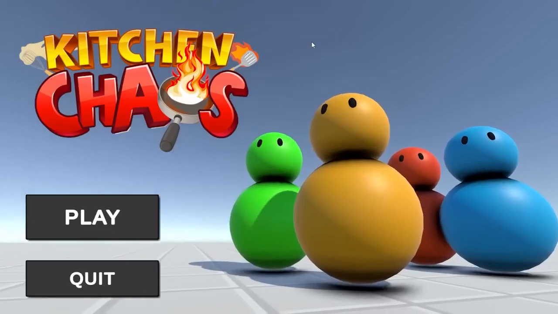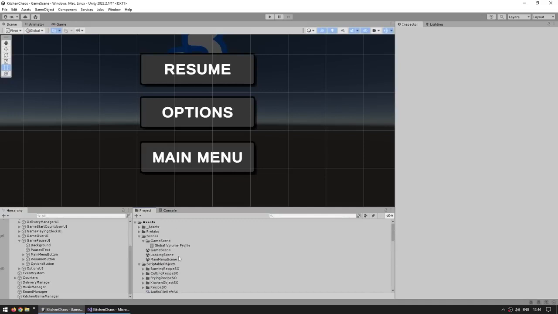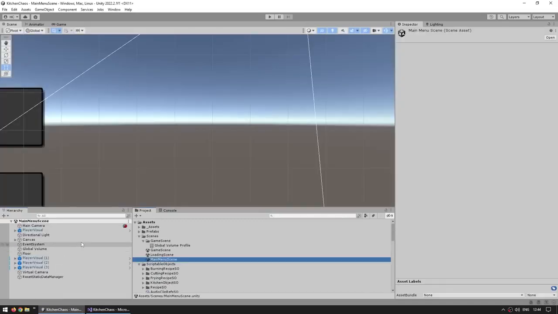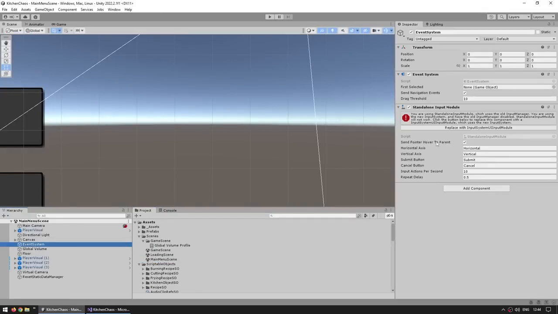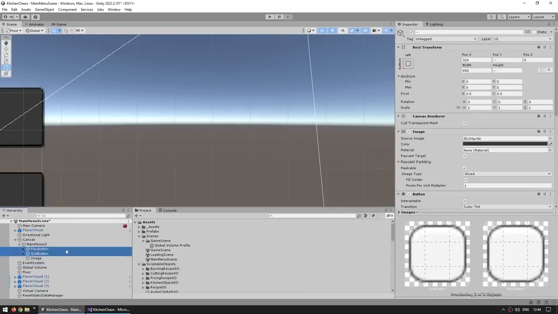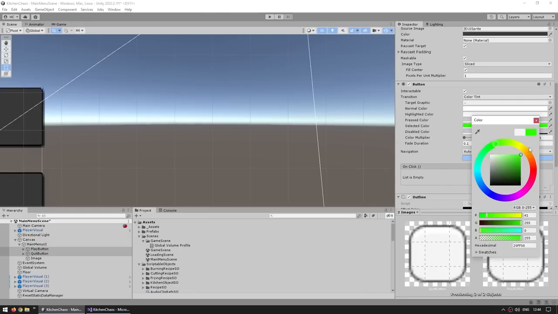Now the last thing we need is over here on the main menu. So let's do the same thing. First, let's open up the main menu scene. Let's save the changes, okay. And over here, let's begin by doing the same thing on the event system. So let's replace it. Okay, great. Then let's go inside our canvas, inside the main menu UI. Let's select our buttons. And once again, let's modify the select color, put it on nice green.